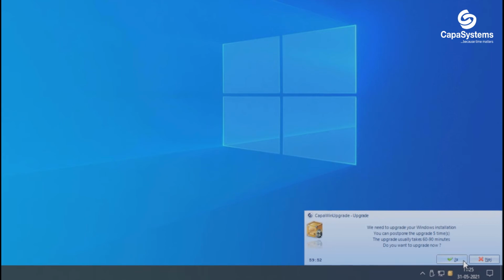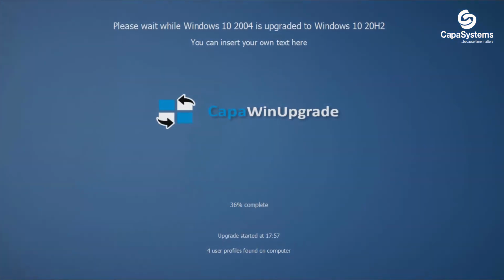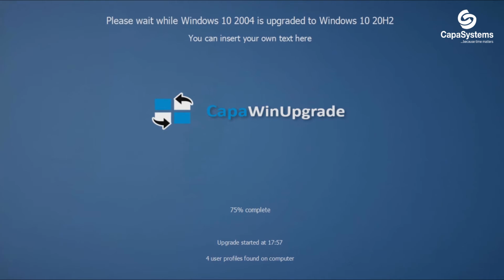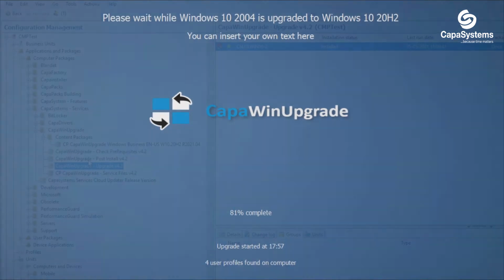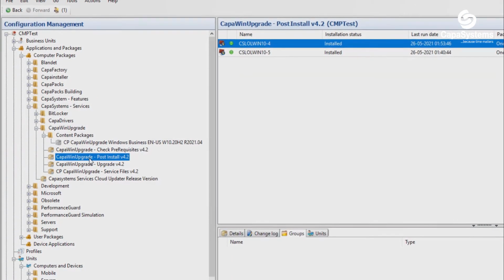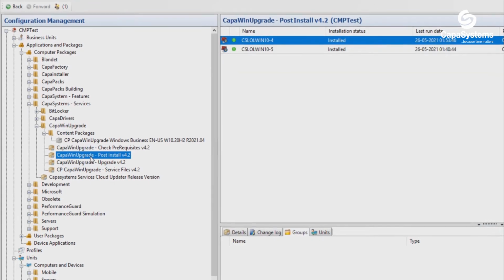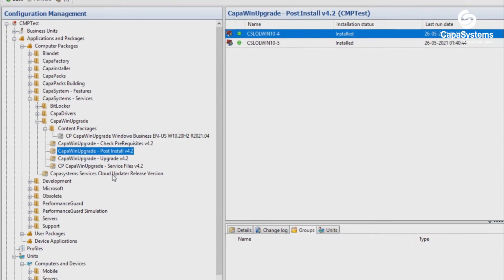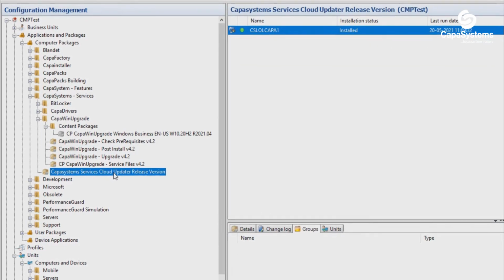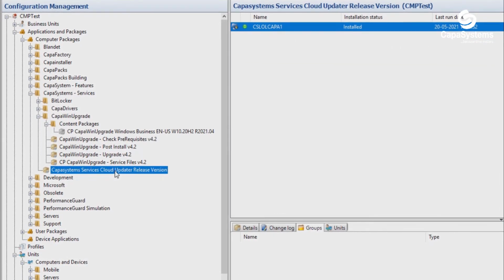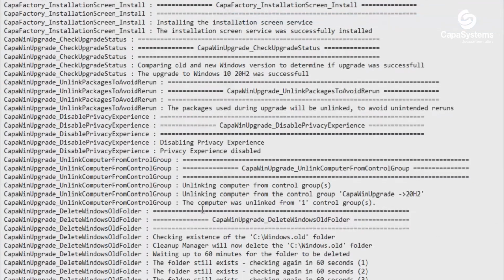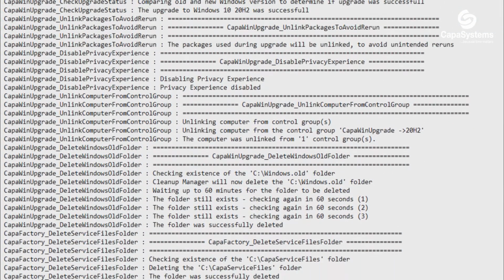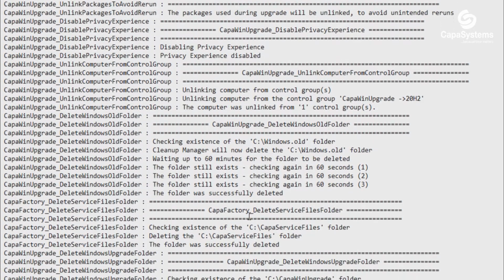During the upgrade, the computer is locked with an installation screen, which features a custom text field if you want to present a message to your users while the upgrade is running. Another feature is the addition of the Cloud Updater, which automatically downloads the content packages that contain the Windows updates. Language packs are automatically handled and installed during upgrade. After the upgrade has finished, old installation files and temporary data are removed.